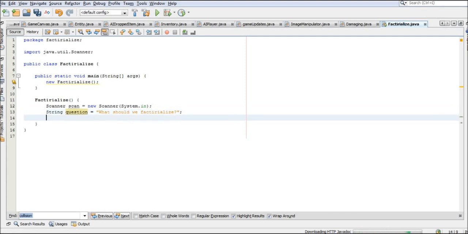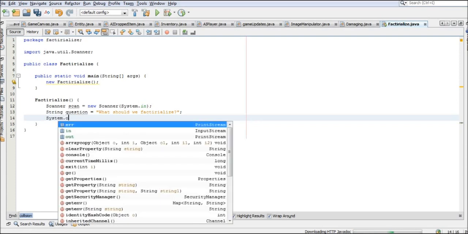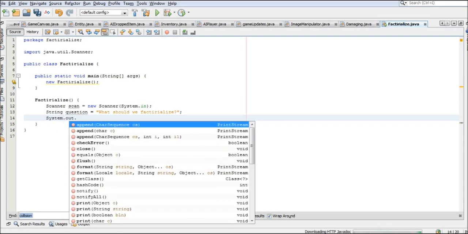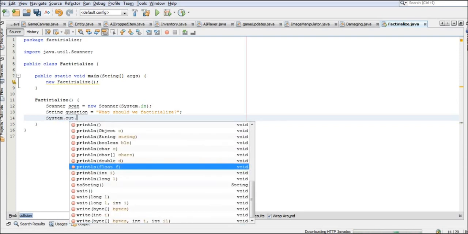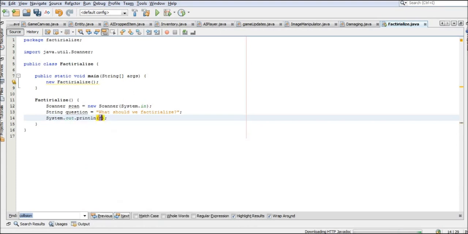Okay. So now that we actually have this here, we need to tell the user that we want to know what they want to do. So System.out, and then we're going to want a print line. Now, there's multiple different instances of print line. It doesn't matter which one you pick, they're all the same. It'll just put a different value in for default.